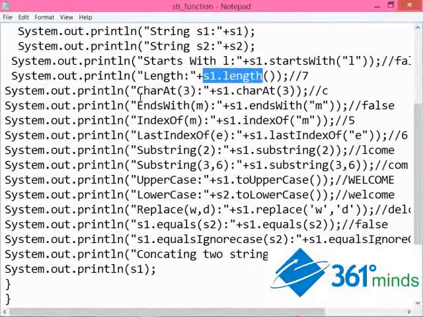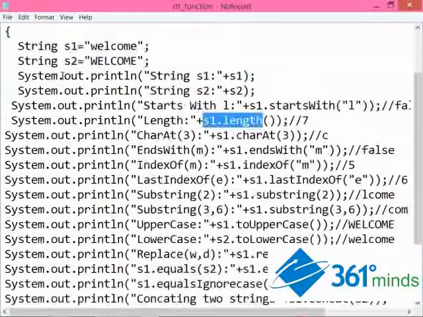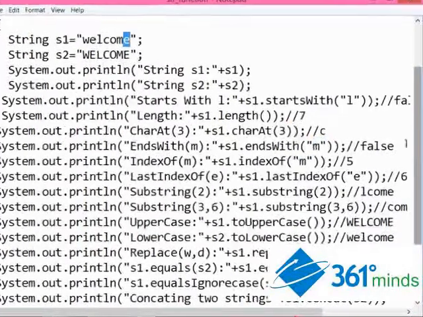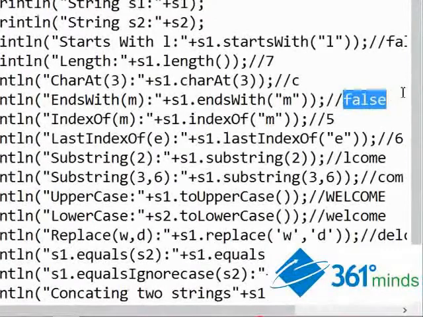The next is the charAt, and I have passed a value 3, which means S1.charAt(3), that is the third index, that is 0, 1, 2 and 3, which should be a C. There's another method which I have not shown in the previous session, that's endsWith. The endsWith just checks whether the string has ended with a particular character that we have passed as a parameter. Now if you see, endsWith of M is what I have given. Since it has ended with E, then naturally what you will get is a false on your screen.